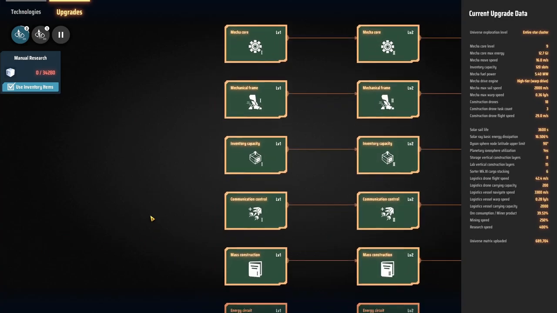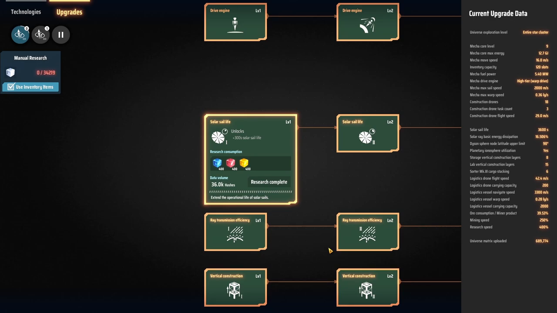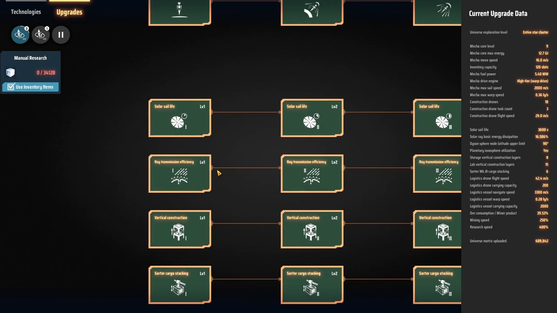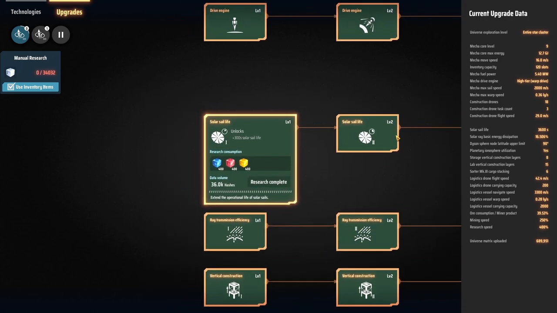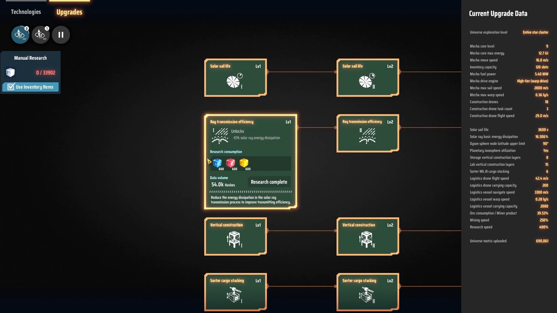There are also some upgrades in the upgrade menu that are important. Solar sail life is important because when you launch a solar sail into a Dyson swarm, it's going to have a life. It's going to deteriorate over time. So as you upgrade this, your solar sails are going to last longer and longer. The reason that you want to make a Dyson sphere is because the spheres don't break down. So you're going to start off with a swarm, it's going to have a life, and you're going to need a constant stream of sails, and then when you make the sphere, it's going to be a more permanent structure. Also, another important upgrade is ray transmission efficiency. This is going to make your ray receivers receive energy more efficiently. So another good thing to upgrade.